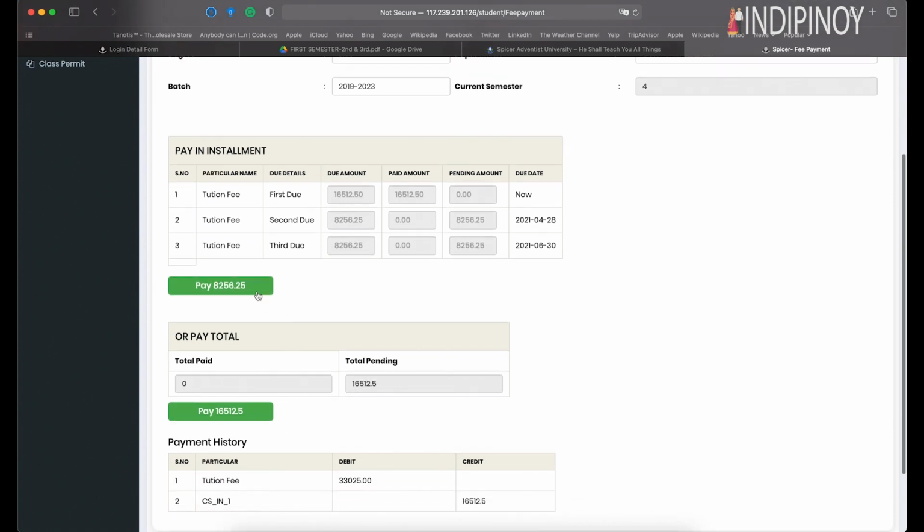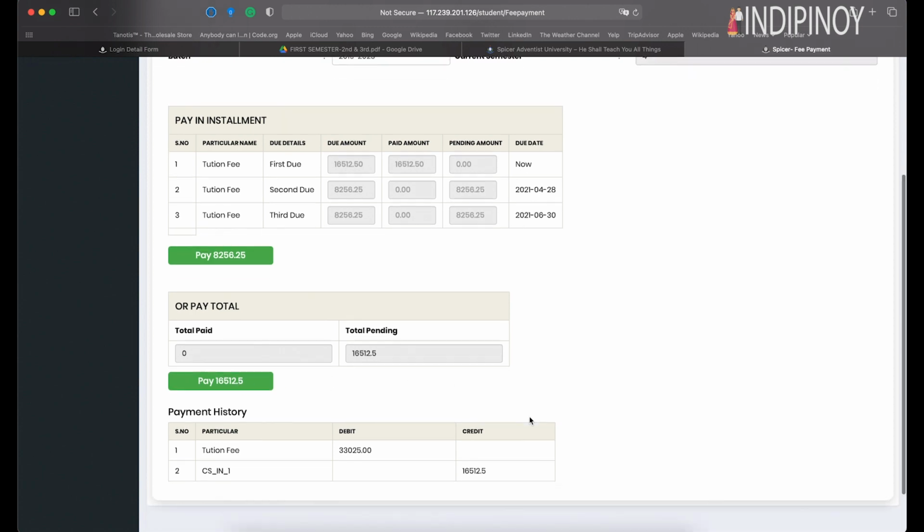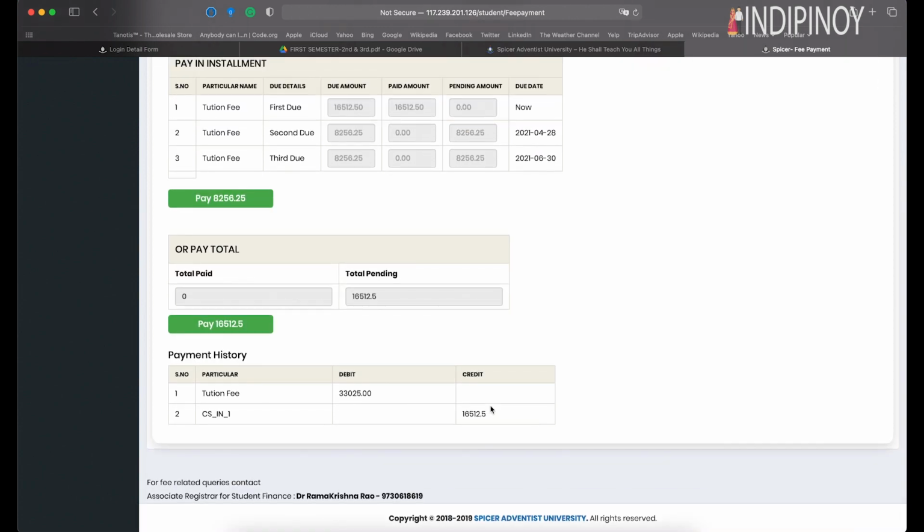You can choose to pay the second installment, or you can choose to pay the second and third installment here. You can also scroll down a little more and you will see that your tuition fees would be reflected on the debit side of the table here, and the payment has been credited to your account, the first installment.